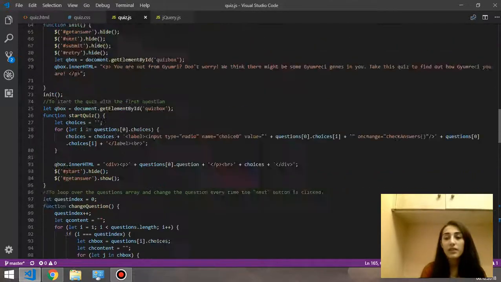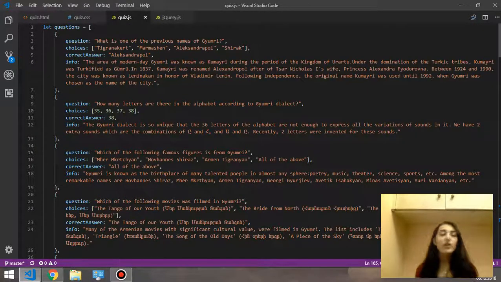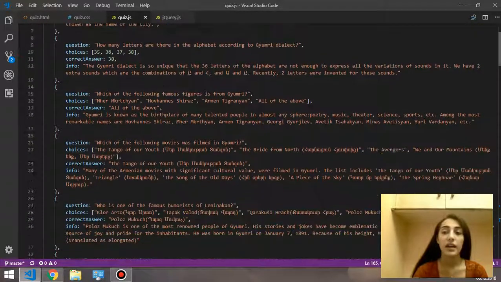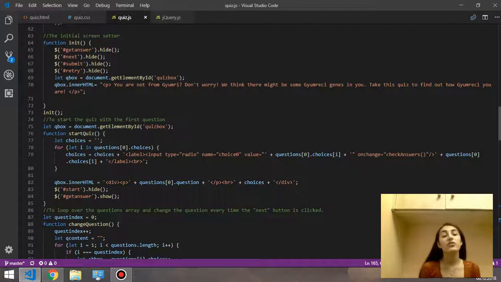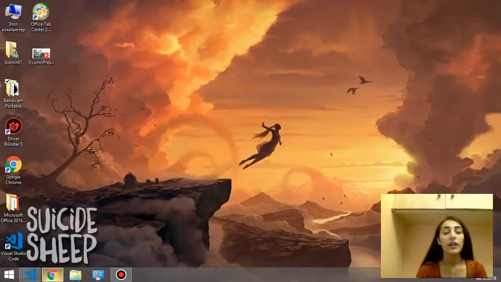So now this is the actual code. For the beginning, I have this initial function, which is called init. This is the initial screen setter, and it has all the things that it has to do, written in jQuery. So I decide what buttons to hide and what buttons to show, and also display this little greeting message on the screen, this one.